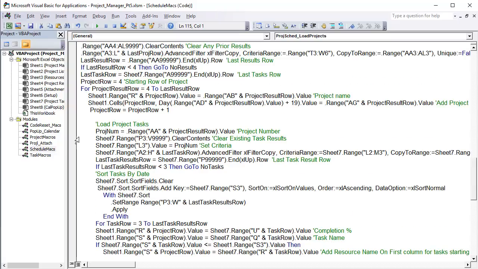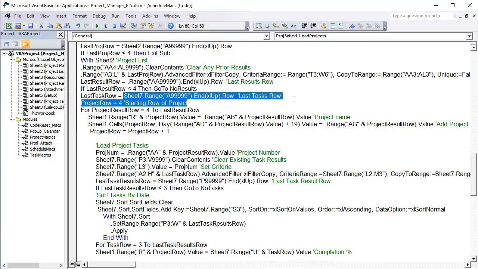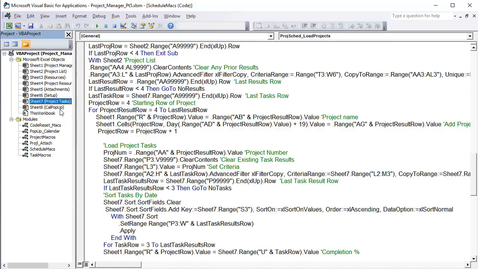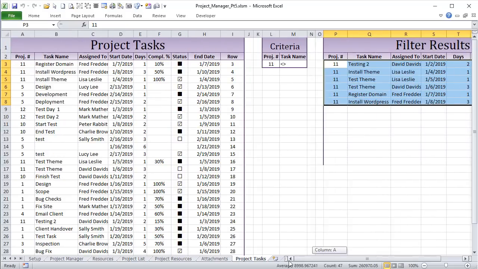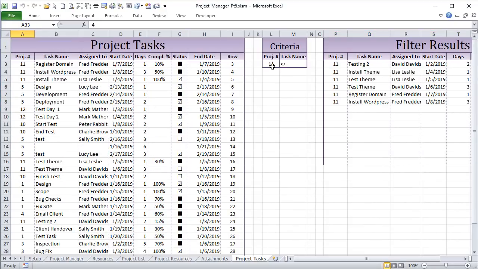All right, assuming that there are, of course, projects in our results, we can then run a loop. So last task row, we're going to get the last task row in sheet 7. Now, what we need to do is filter the tasks. In sheet 7 is where our tasks are located. Sheet 7 is project tasks right here. I need to get the last row of the project tasks. If we go into project tasks here, we see sheet 7 and our last row is 33. So I need to get that. Of course, I also need to put the project number. Our project numbers are here, right?